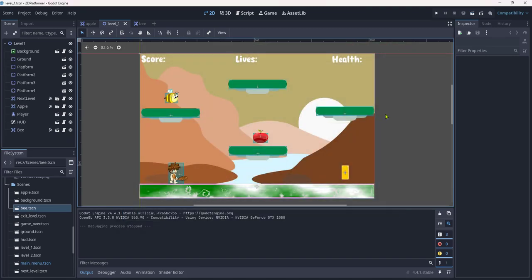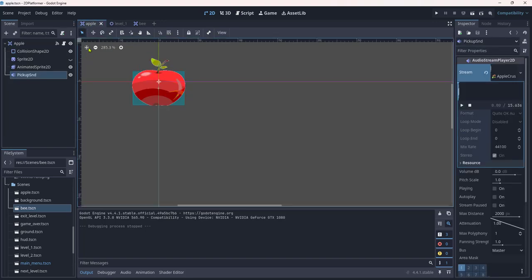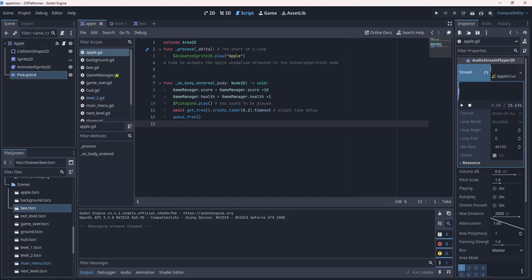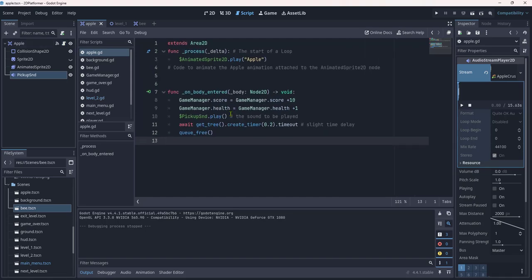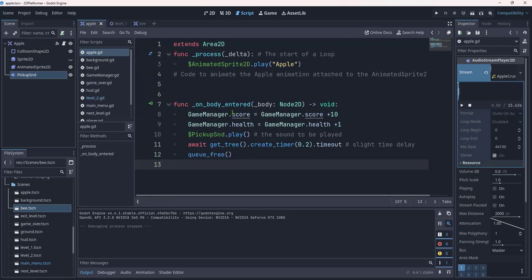So the way to play these in the game or in the script, what you need to do is go to the scene you want to put the sound in. Now we started with the Apple. You'll notice what I've done in the actual program.